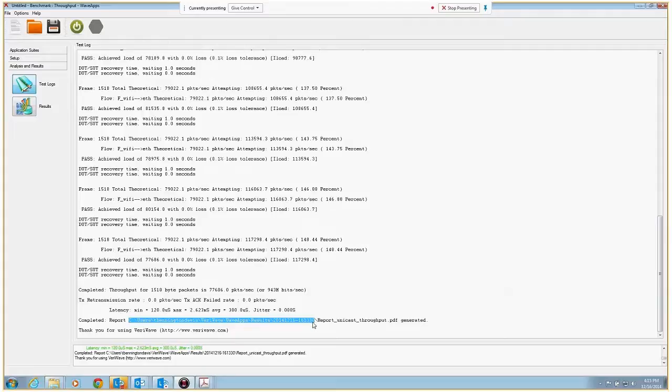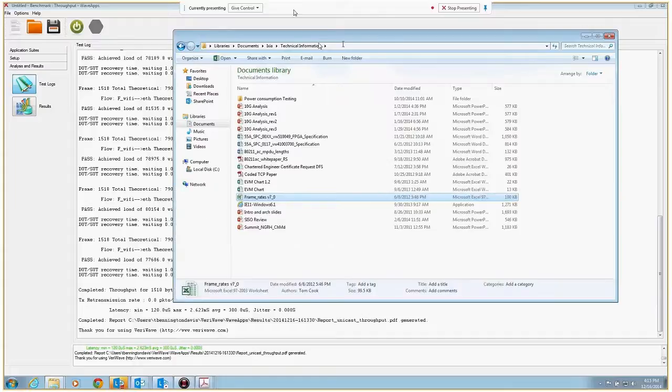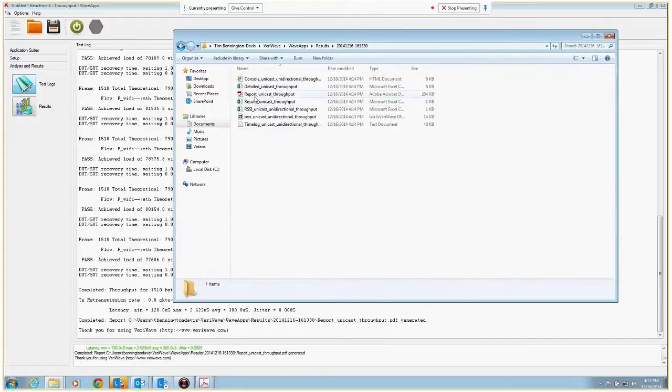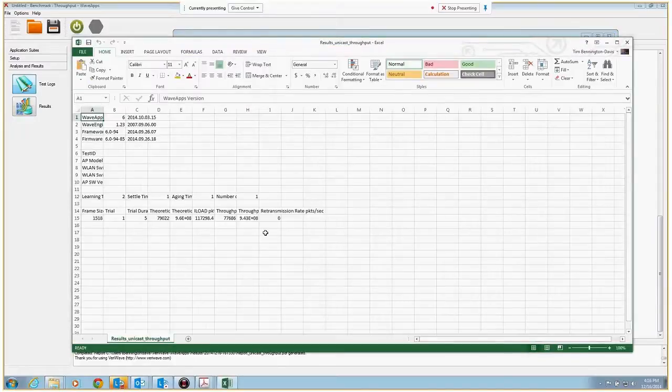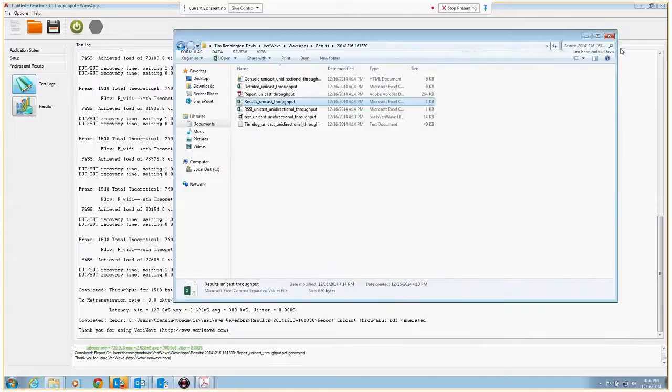If we go to the reports results directory, we'll just highlight that, copy it, go to, we see the report that we just saw, we saw our console information, we see the configuration file and the time log, as we mentioned before. So all of that information is there.